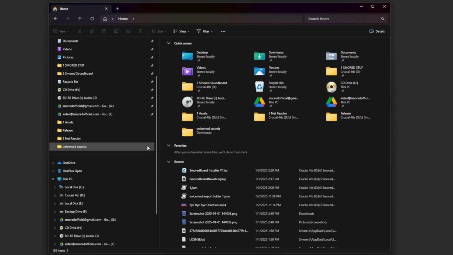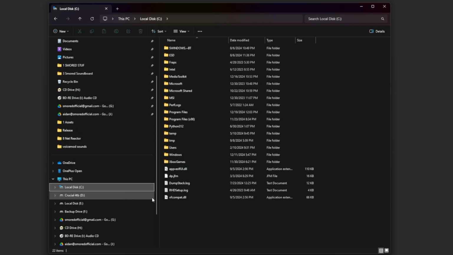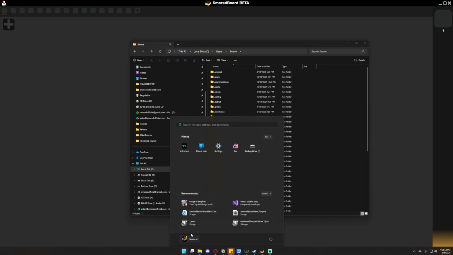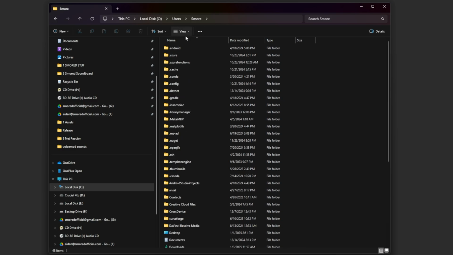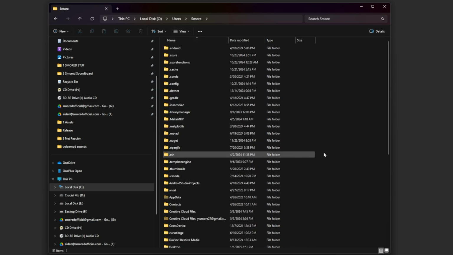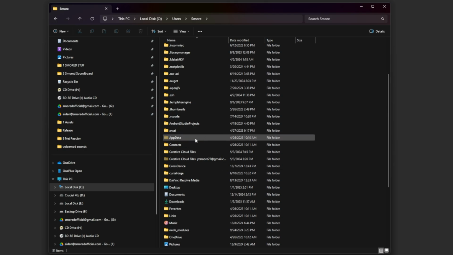So the first thing you want to do is go to your main drive, which is C, and then from here, you're going to go to Users, and then your user folder, in my case, a S'more. It'll be whatever's down here, probably. And then, click on View up here, go to Show, and turn on Hidden Items, and this will show you some hidden folders, such as App Data, which is where you need to go.